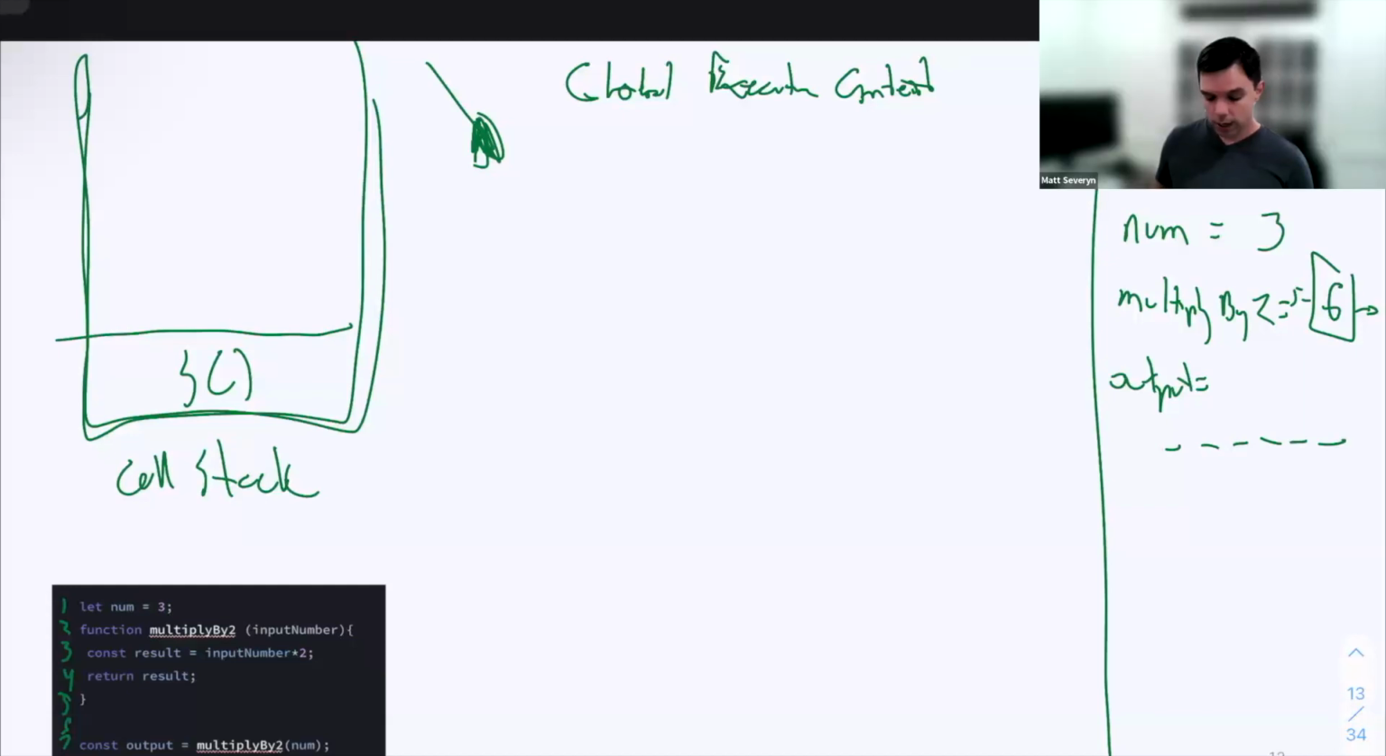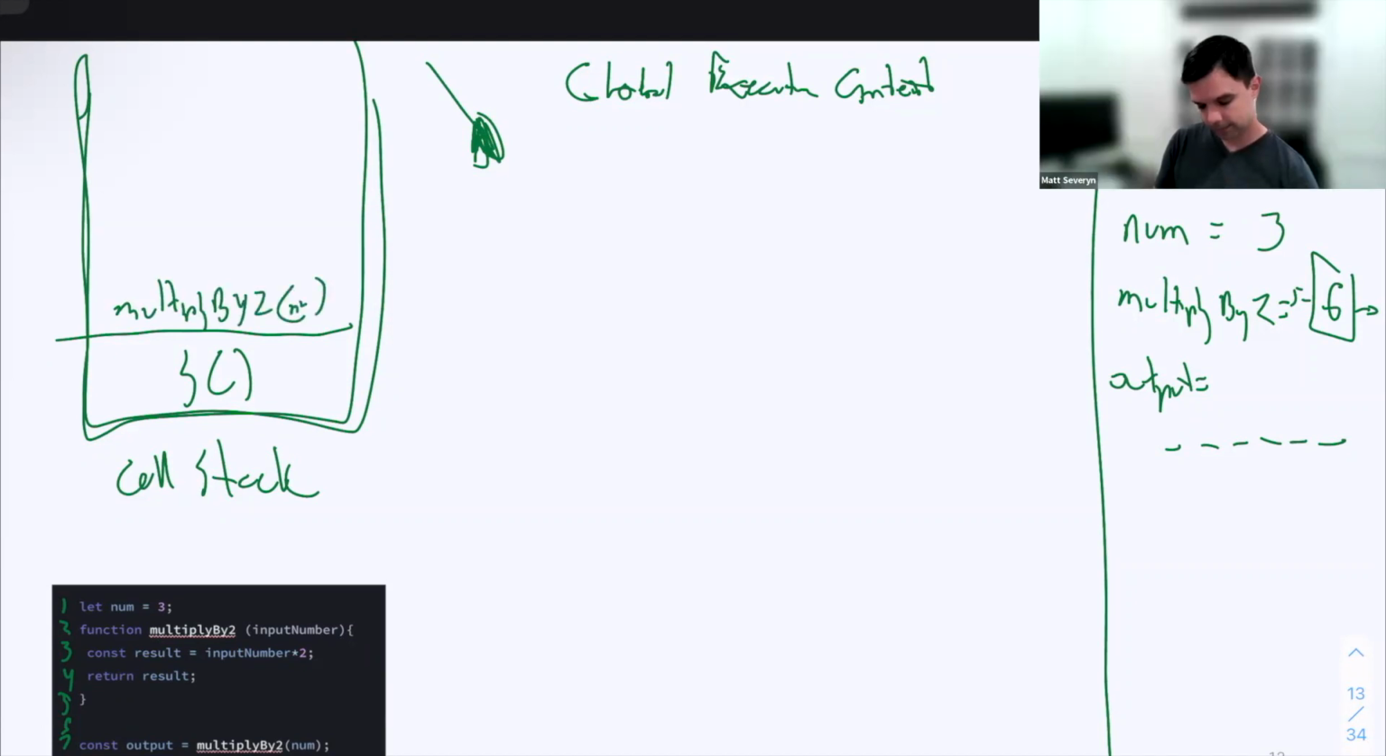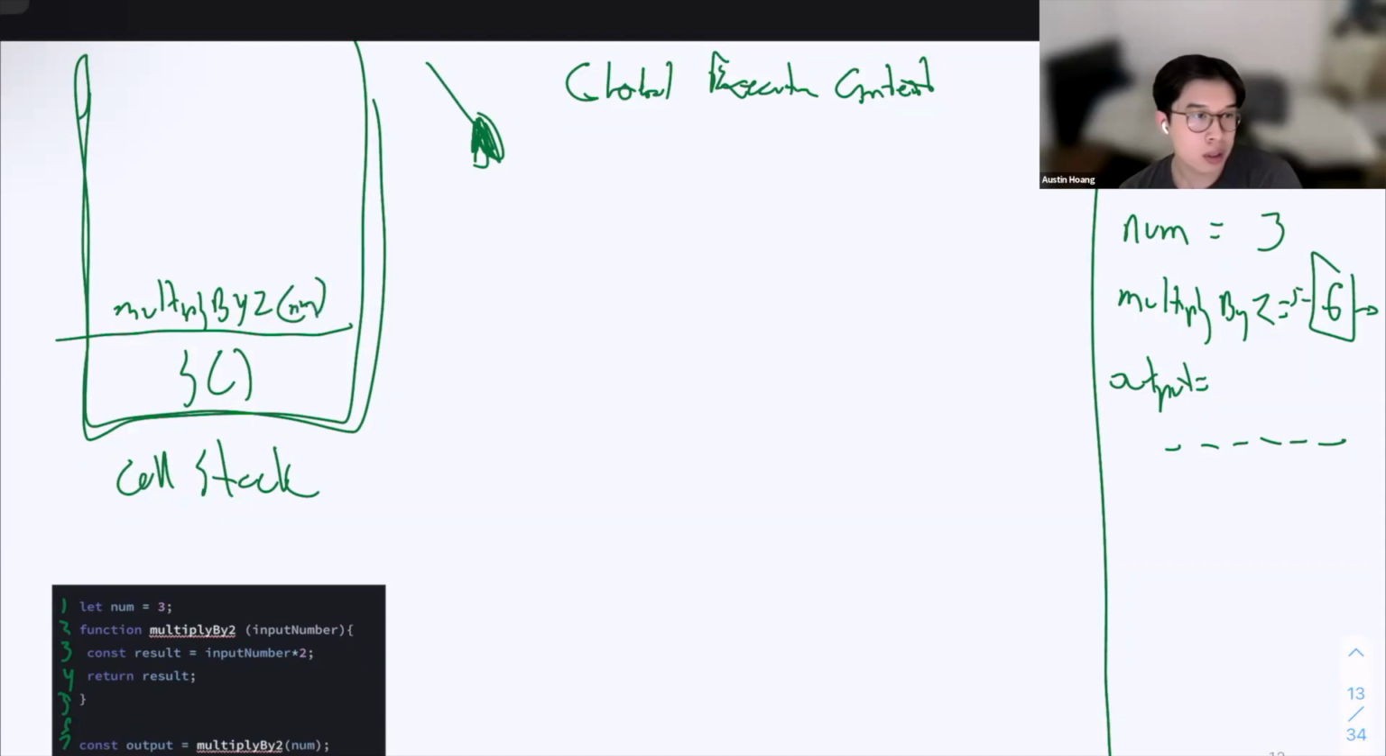Okay, so we're invoking a function. We need to do a bunch of stuff. Austin, what do I need to do here? So we are going to push multiply by 2 onto the call stack first. Yeah. I dig it. And then we're going to open a local execution context.